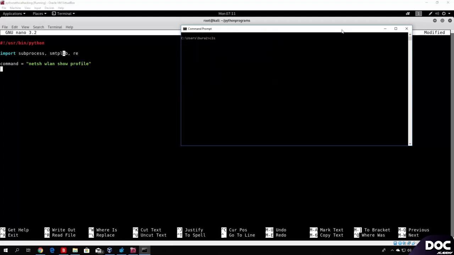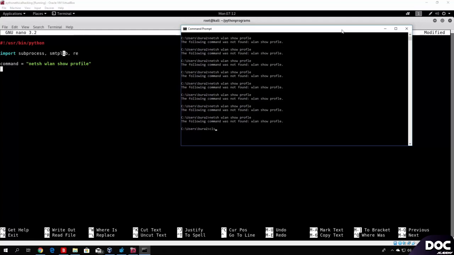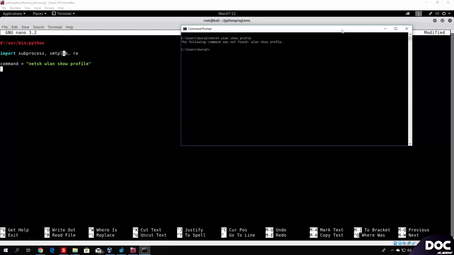For some reason, it won't find any WLAN profile. Let me just see if I specified everything correctly. Okay, so I'll just plug in and unplug my wireless adapter. And right now, if we run it once again, oh, it says the following command was not found. Okay, so I actually mistyped something, I just forgot the letter. Okay, so here it is. Not really sure what the difference between this and this is, but okay, so I was missing an I.